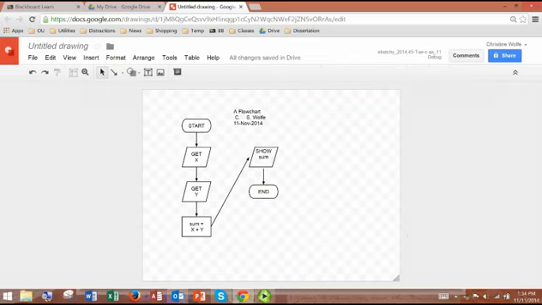And that's all there is to it. Very simple. Then if I want, I can save this. I can select it and save it as a picture. I can copy it and paste it into a document or a spreadsheet or to a PowerPoint or whatever I wanted. And that's all there is to drawing.